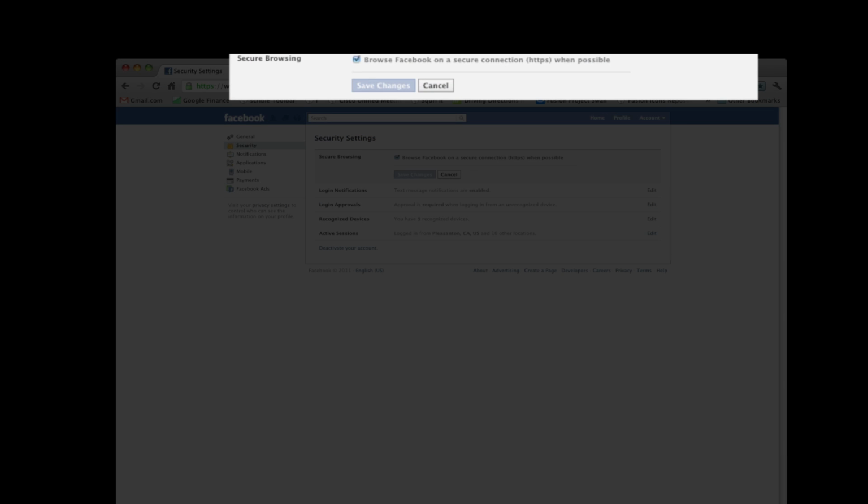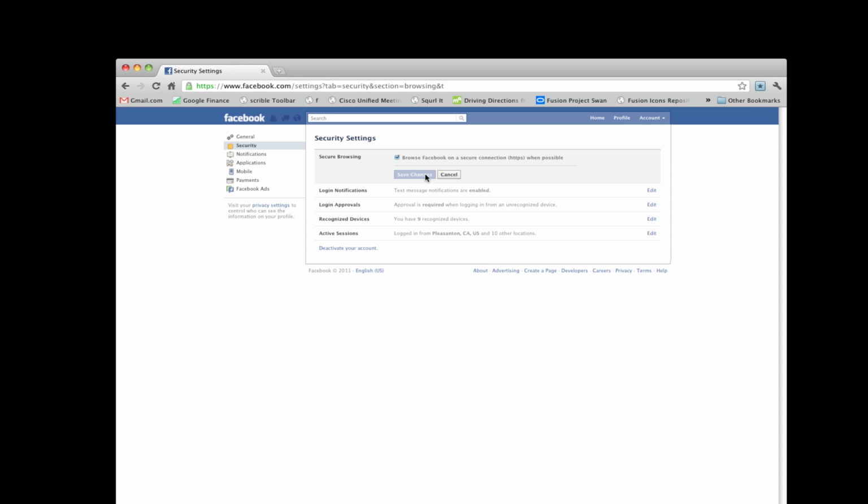The first option is secure browsing, and you want to make sure the HTTPS option is enabled. This will ensure that all your data is transmitted to Facebook in an encrypted format. If you send data over plain HTTP, then a hacker with a sniffer can monitor your username and password. Now click on it and hit the Save button.